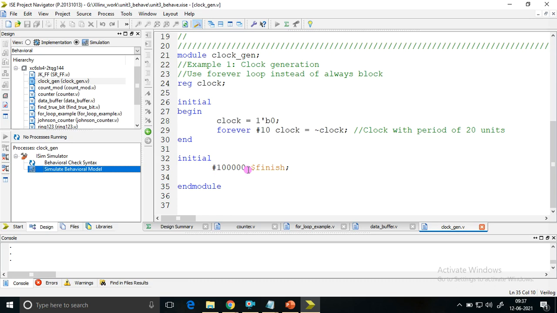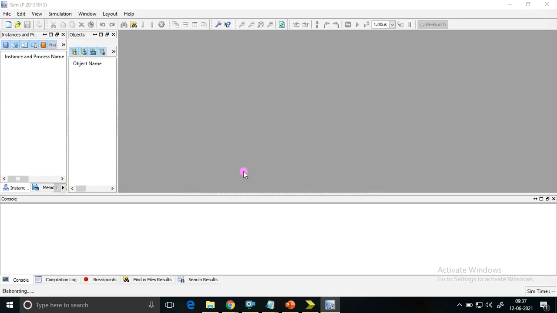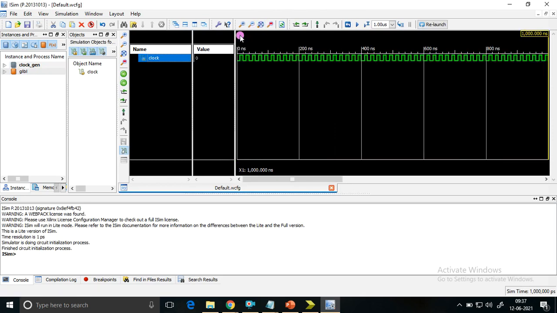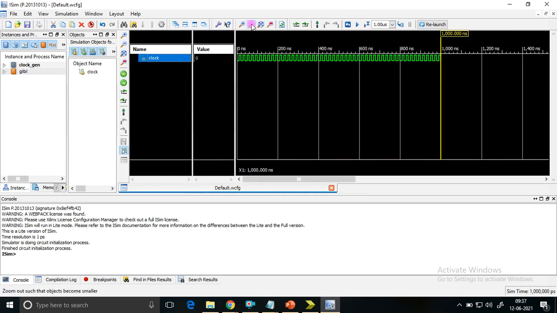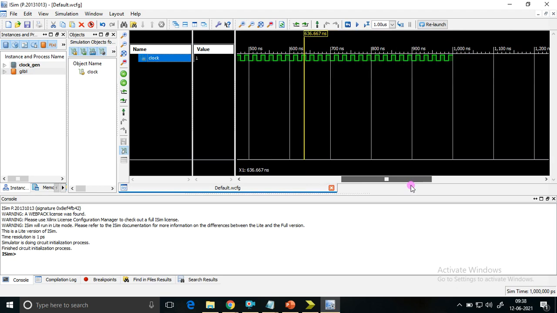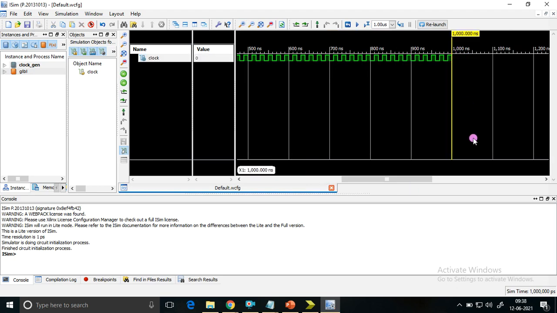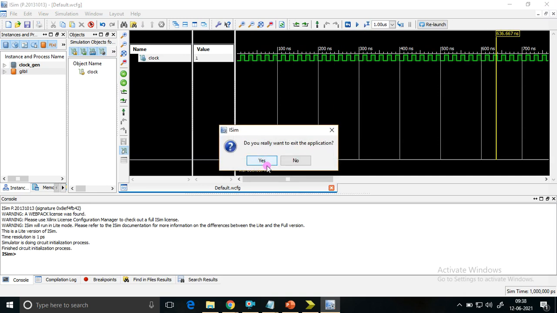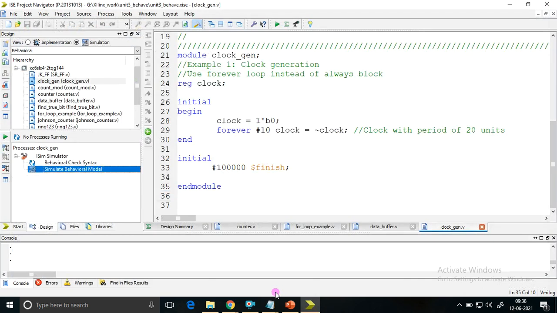It will generate the clock signal for 1 lakh time units. One clock period is 20 nanoseconds, one time unit is 1 nanosecond, so 1 lakh divided by 20 will give you the number of clock cycles it generates. So it has generated so many clock cycles, and it terminates at this place. So this is how the code is working. Let me exit it. This is an easier example that I took.